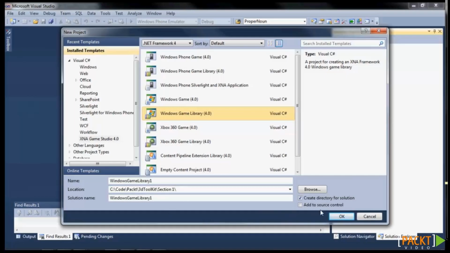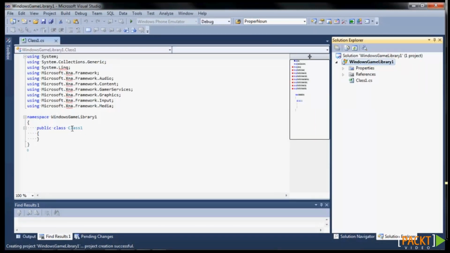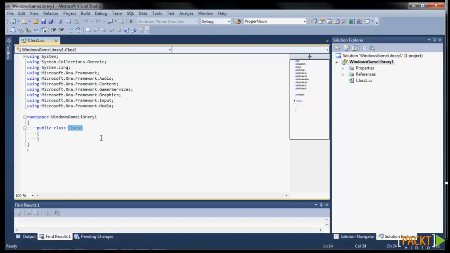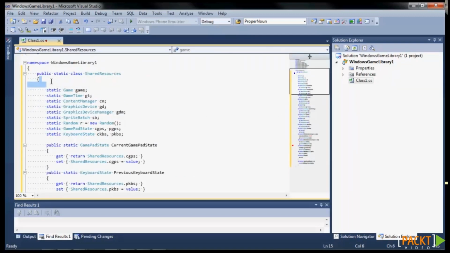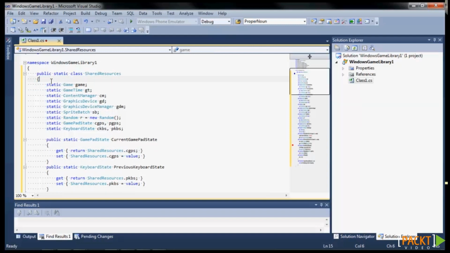What we're going to do is create a Windows game library, and this is going to be the core of our working toolkit. And in it, we're going to add a bunch of static code that's going to allow us to access information from the game outside of our main game library class. So there's a number of things that we put in here. We put our game time, our content manager, our graphics device manager, a sprite batch, a random. You don't necessarily need a random for graphics. However, it does come in very handy instantiating one random in your game. And then we keep track of some gamepad state.